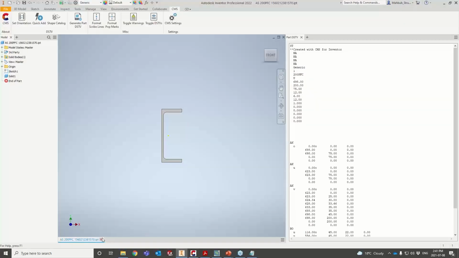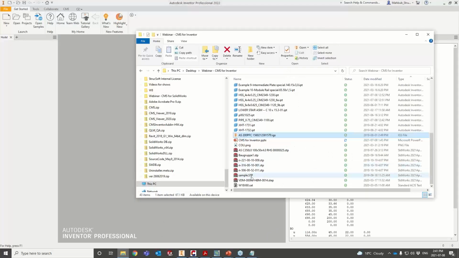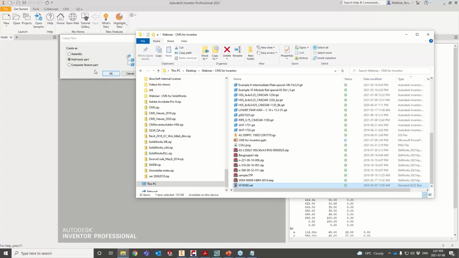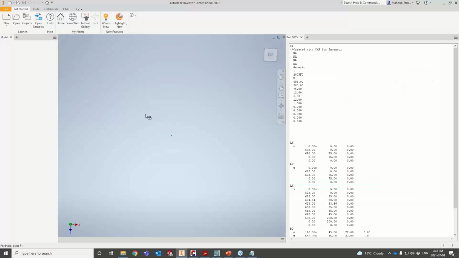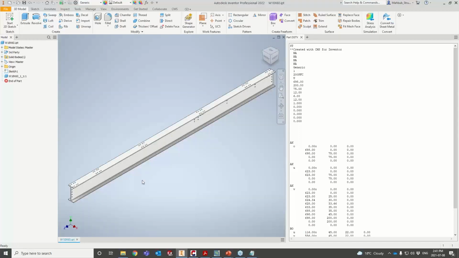The process is very similar for the other formats as well. So if I just try to open a SAT file here, it's the same thing. If you open your SAT file, it's trying to open it as a multi-body part. I'm going to say okay anyway. So as you see, it opens it and saves it as an IPT file, right?